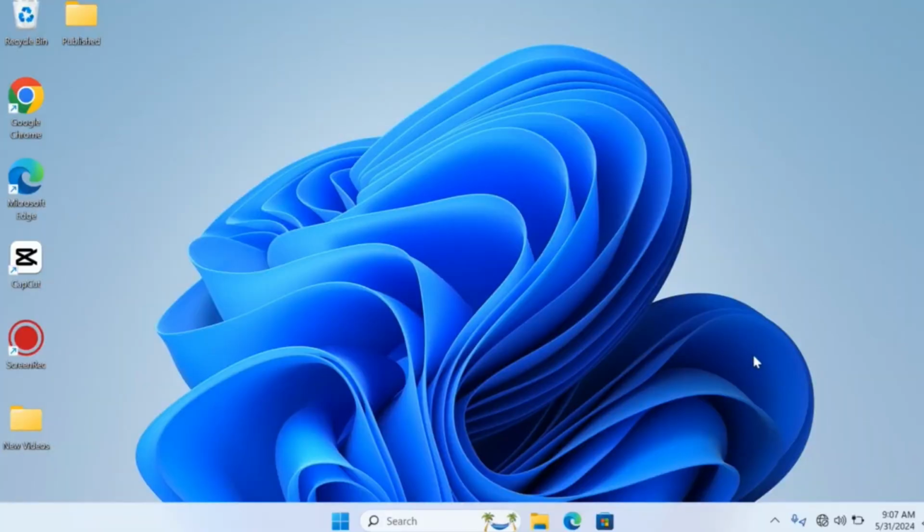In this video, I'm going to show you how to remove the Windows 10 or Windows 11 login PIN. With the Windows 10 or Windows 11 login PIN, you're able to log into your Windows using a PIN instead of a password. However, if you want to remove the PIN from logging into your Windows computer, here is a video for you.